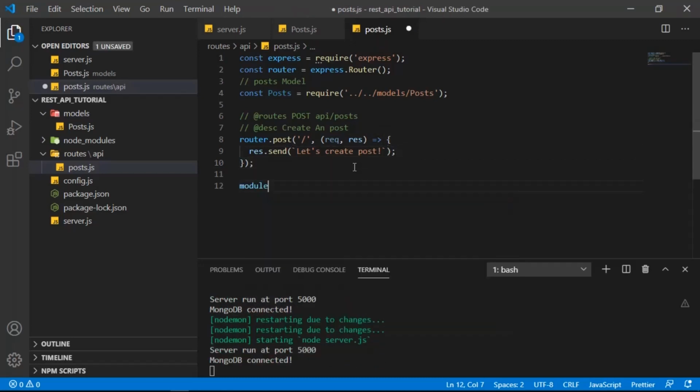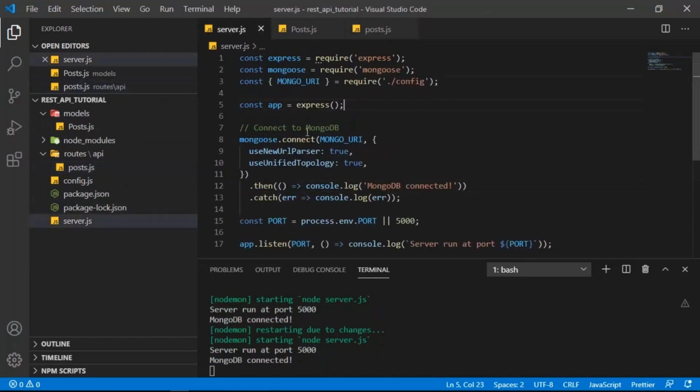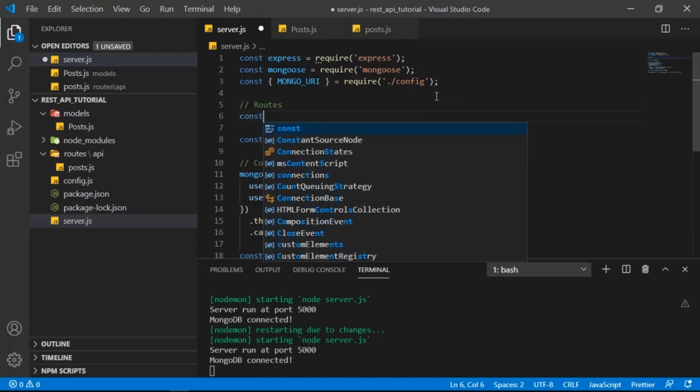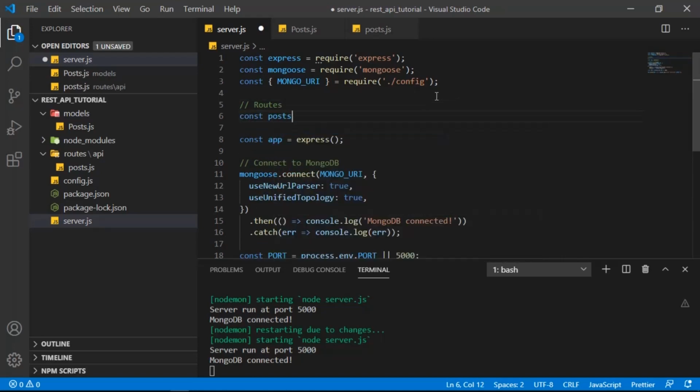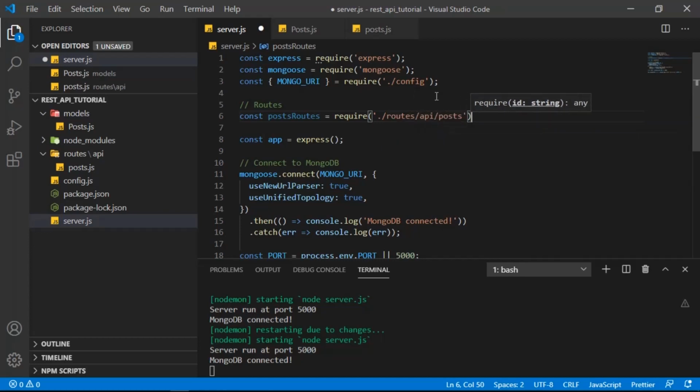Say module.export, set that equals to router, like that. So now we can use the router in here inside the server.js file. So let's make a comment in here. I just want to say routes, and give a variable called post routes, set that equals to, gonna require that in here, and it's looking for routes slash API slash post.